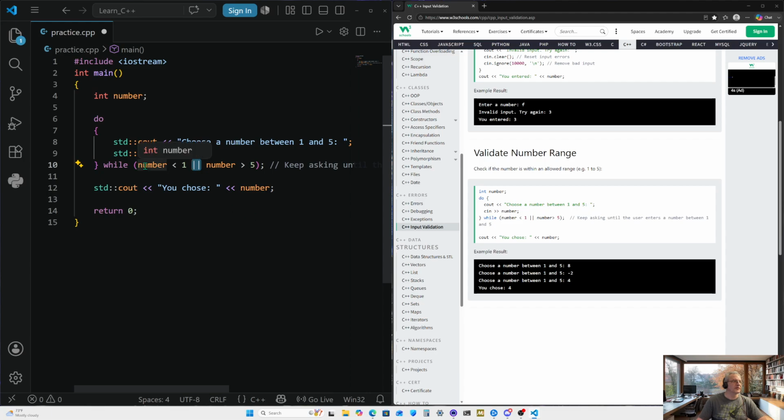I believe, let's see. I'm trying to think of how that worked. So if this one is 0, makes this false. No, number is less than, do I have that in there right? Yeah, number is less than or number is greater than 5. Less than 1 but greater than 5.